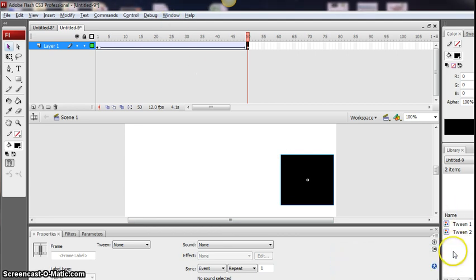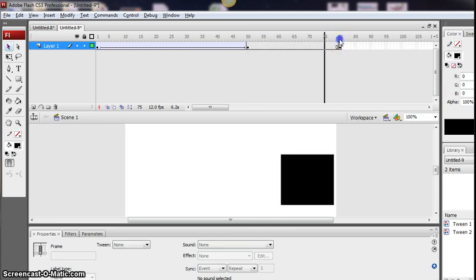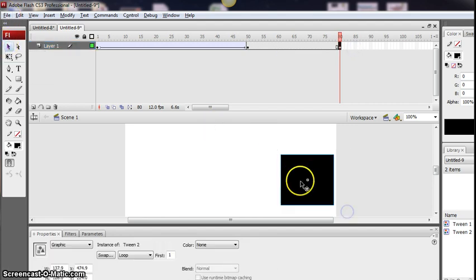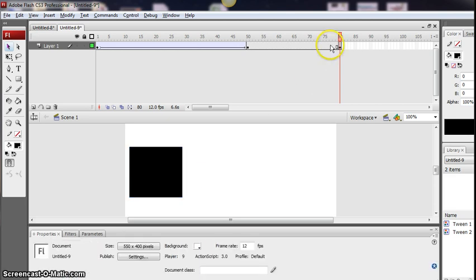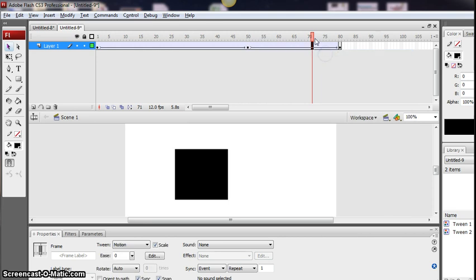If I wanted to move it back again, very simple. Let's just do that. Let's add another keyframe in frame 80, and you can see now what that does is it copies that square into all of those frames, and all I'm going to do is with the selection tool drag round and move it back again, and again right click to insert a motion tween.